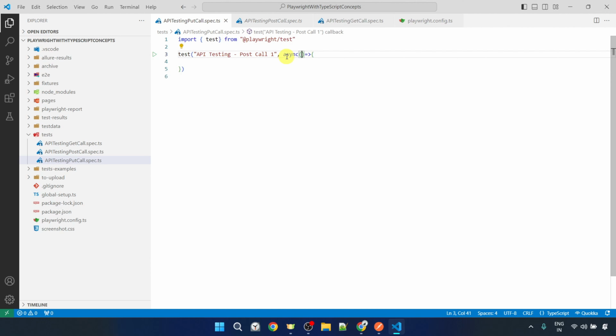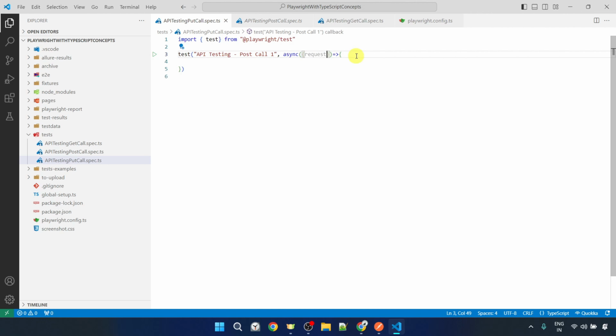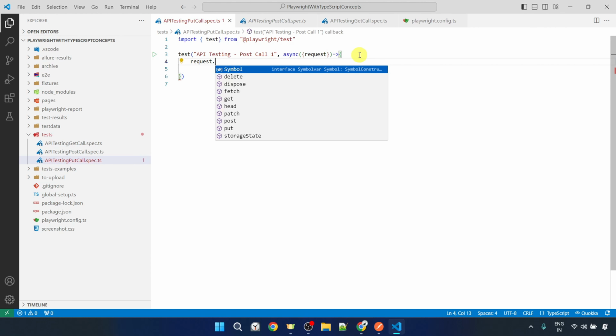Then I've passed the second argument as an anonymous function, and inside it, as we previously checked, to perform the API calls we need to use the request fixture. So inside the curly braces, put request, and by using this request fixture, we can perform different HTTP methods, as we saw with the get and post calls. Similarly, we will use the request fixture. So request dot, and this time we are going to perform the put call. So here we need to use the put method.